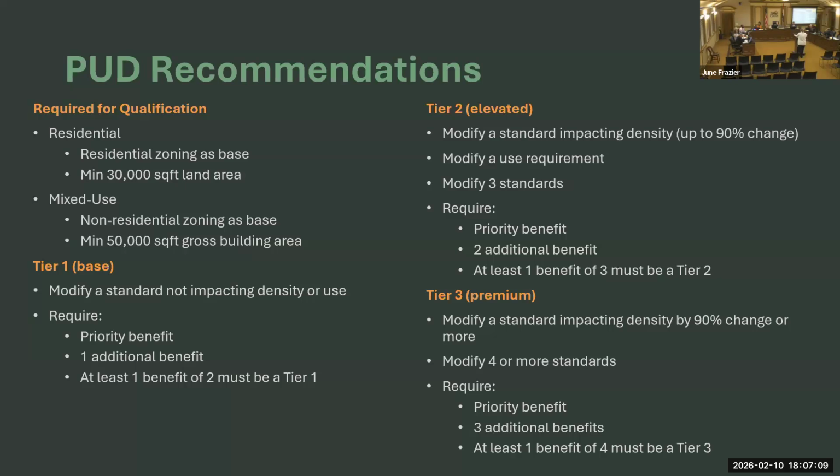So for a residential PUD, currently you have to have a residential zoning district as your base zoning district that you're rezoning out of. And the land area of that project needs to be a minimum of 30,000 square feet. So it should be the larger residential projects that are facilitating. What we wouldn't want to do is lower that and have people come here to get PUDs for a single story or a single family home or something of that nature. So I don't see the need to adjust that.